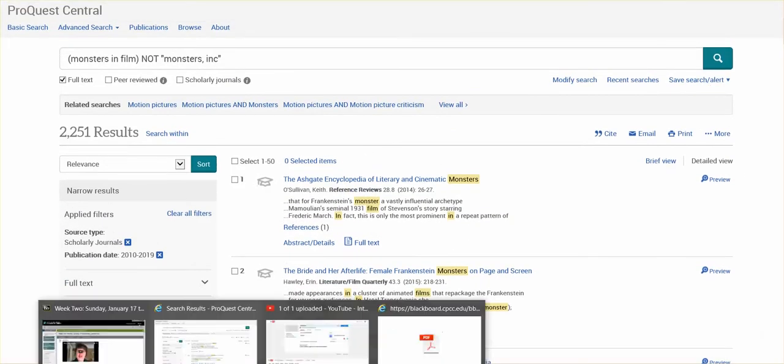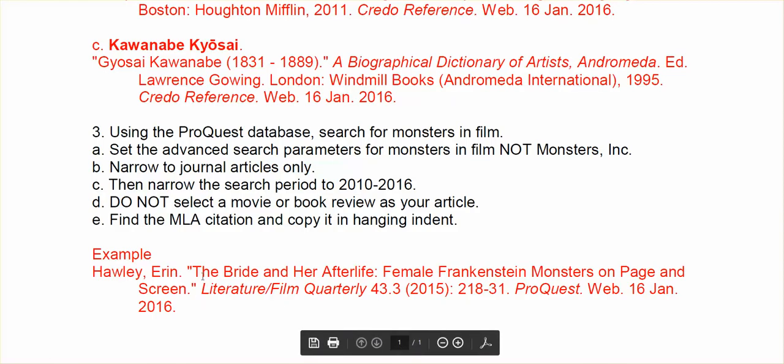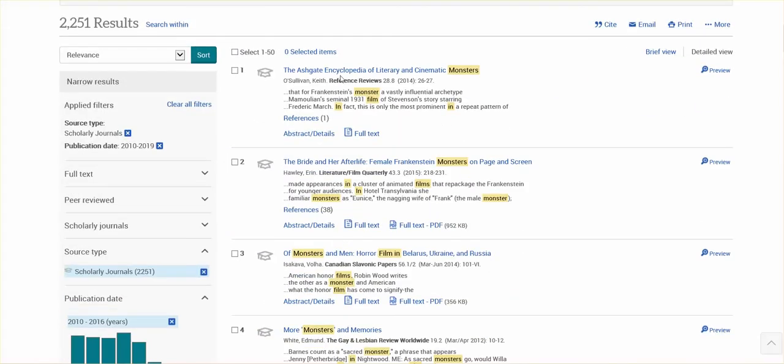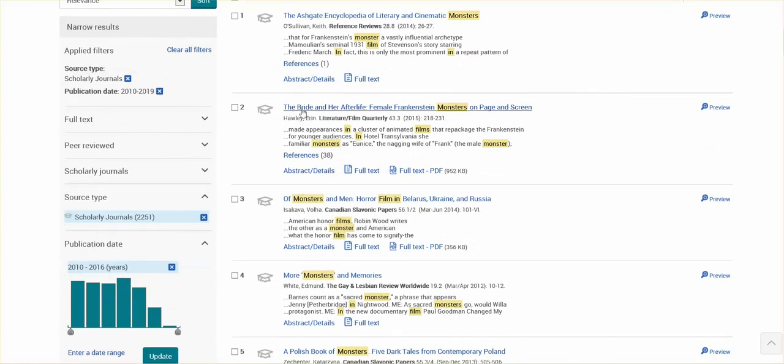Which one did I come up with? I chose the Hawley article. All right. So the Ashgate Encyclopedia of Literary and Cinematic Monsters, that's a great book. I've just come across that, but it was too expensive for us to use, and it's not available on Google Scholar or anything. So here's my article, The Bride and Her Afterlife, Female Frankenstein Monsters on Page and Screen. Again, we'll work with what all of this stuff means in a later video. Right now, I just want to get a citation for this article.